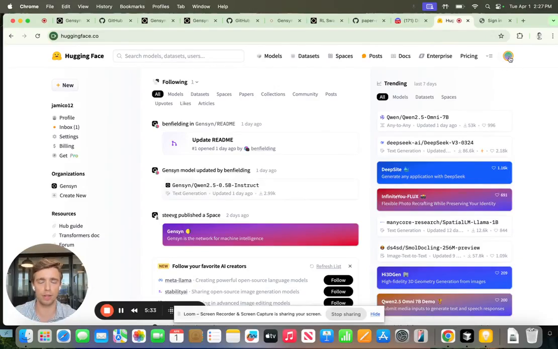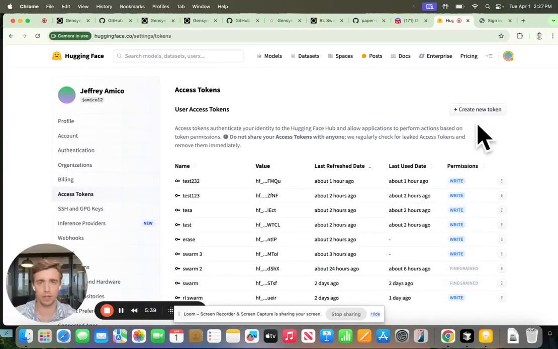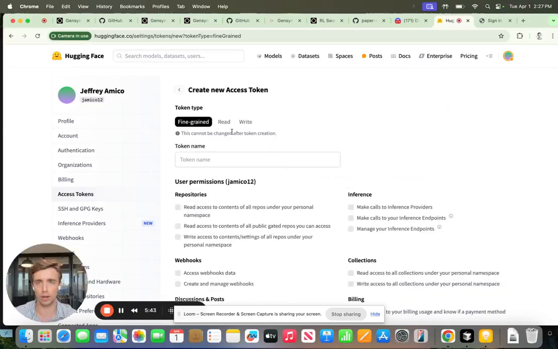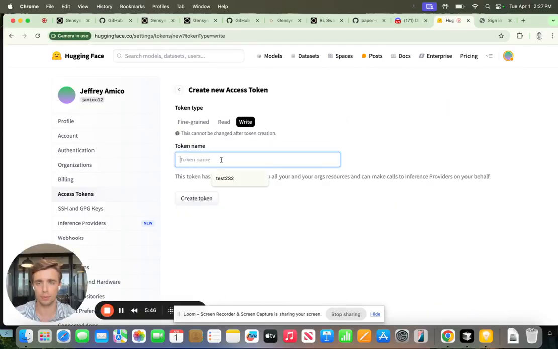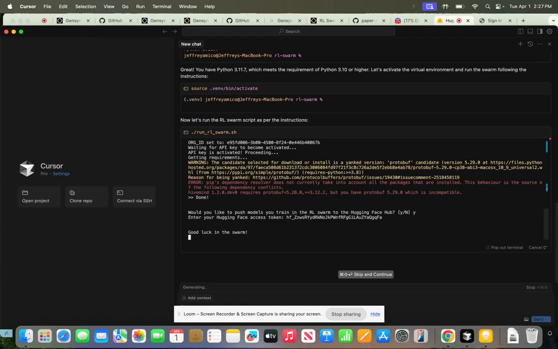From here, you can find your profile in the top right. You go down to access tokens. I'm going to now create a new token. You want to hit write, give it a name like test 1, 2, 3, 4. It's now going to generate my token. Again, I'll fast forward. So you have generated your token. You want to copy it from Hugging Face and then paste it in here.